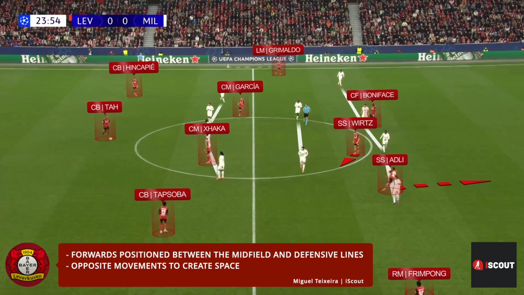As we move into more attacking areas of the pitch, we can observe Leverkusen's 5 attacking references positioned between Milan's midfield and defensive lines. The wing-backs maintain width, contributing both breadth and depth on the flanks. Meanwhile, the 3 forwards position themselves inside the opponent's block and frequently utilize complementary movements, specifically opposite movements, to create spaces for the team to advance.